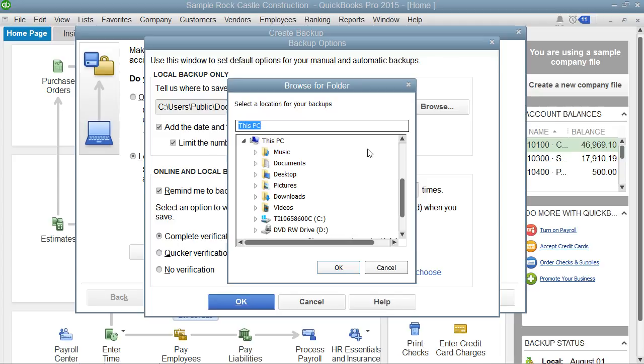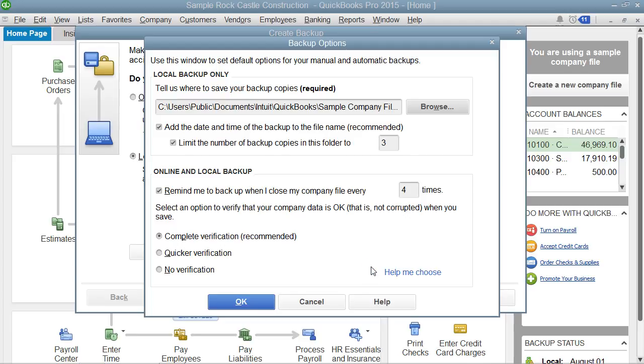After you've selected the folder or drive where you want to save the backup copy within the Browse for Folder dialog box, you would then just click the OK button to close the dialog box. Your selection will then appear within the Tell us where to save your backup copies required field.